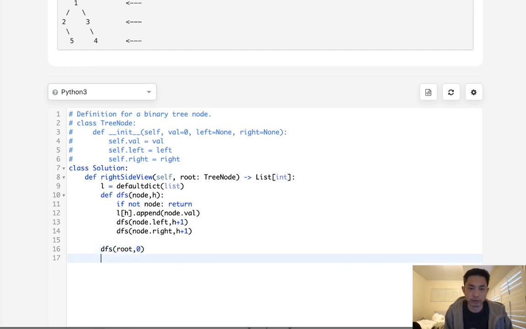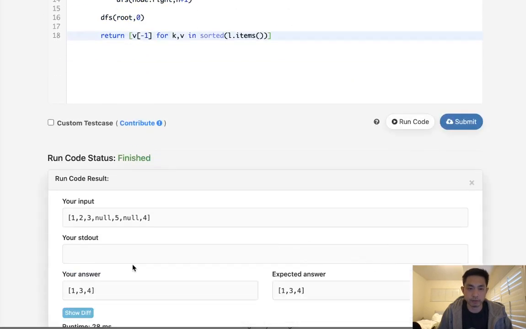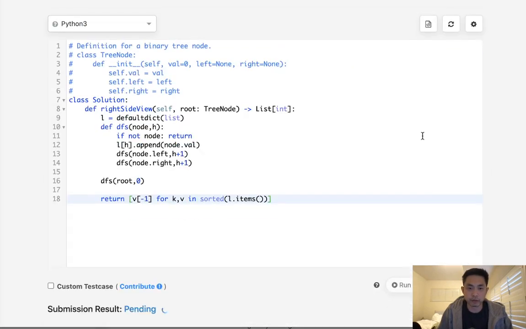The height will start off with 0, and we will need to just return, let's say, for key, value in lookup.items. We're going to need to sort this, right, by height, and we need to return the last item from our list for each one of these heights, and that should return us the right answer. So let's see here, this should be 1, 3, 4. It is. See if that works.